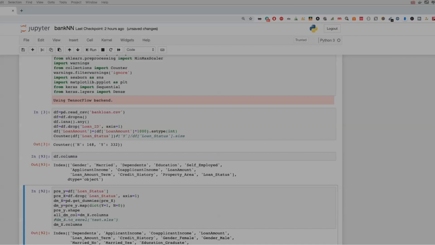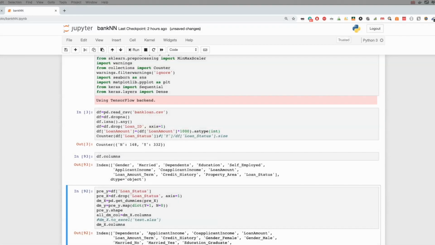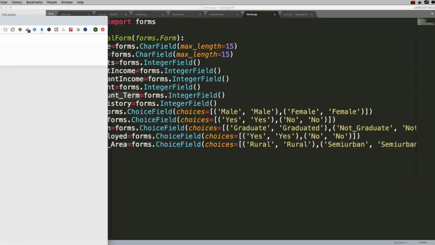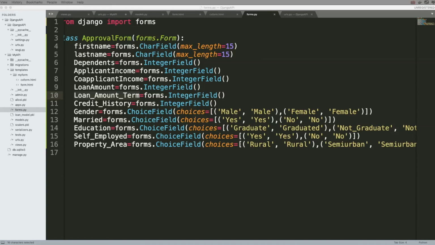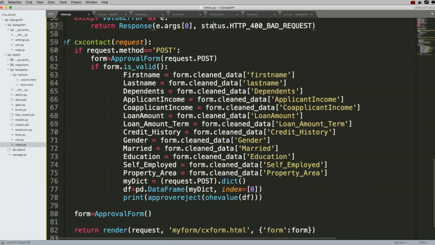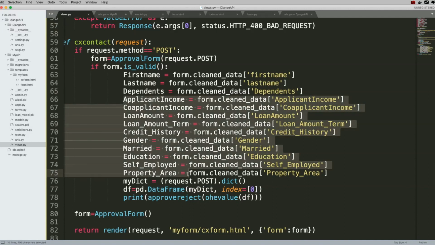So if I were to show you, this was the machine learning model that I created a couple of weeks back. I'll put the link up for this as well. But when you look at the columns, they've all been capitalized. So I just want to keep it consistent. So really I've done that. So I changed it here in my forms.py. And then when I went to my views.py, I just made sure that all of these are capital as well. So I just kept it consistent really.